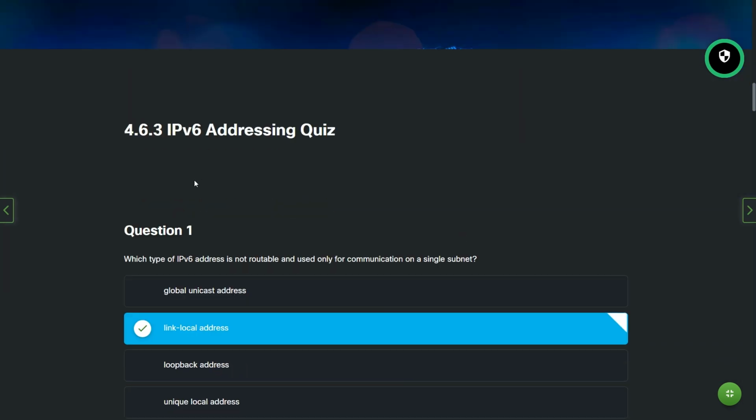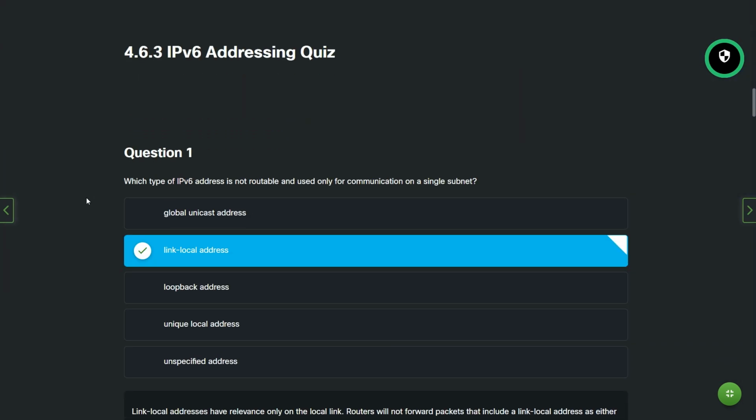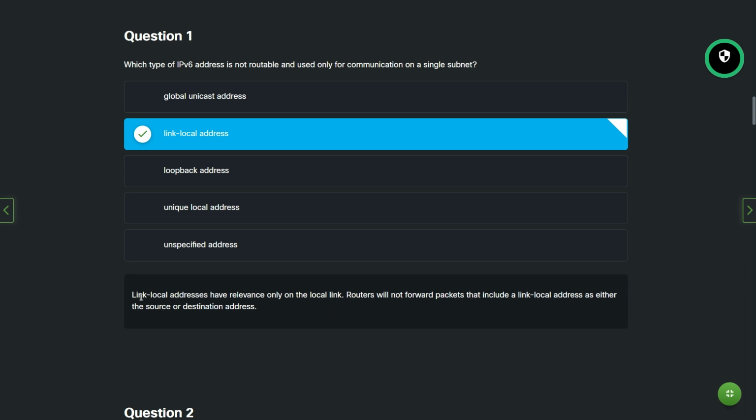IPv6 addressing quiz. Which type of IPv6 address is not routable and used only for communication on a single subnet? That is the link local address. Link local addresses have relevance only on the local link. Routers will not forward packets that include a link local address as either the source or destination address.